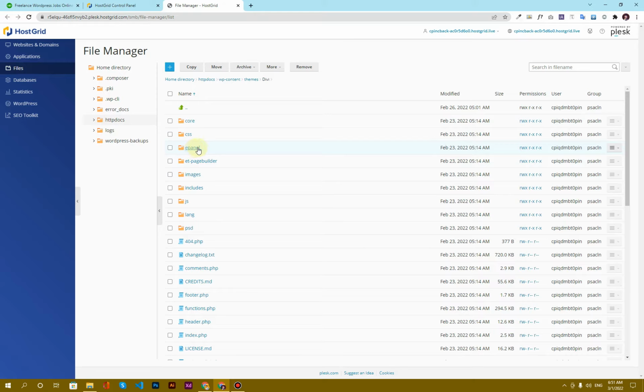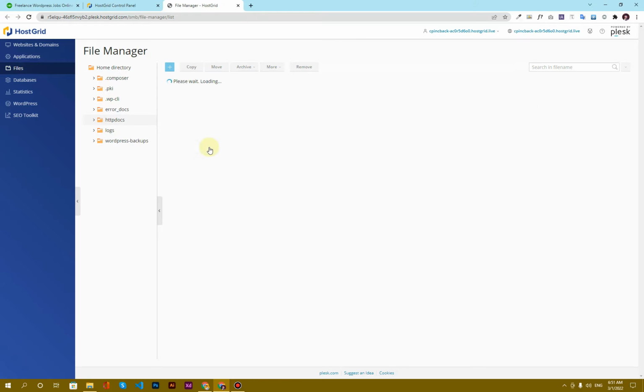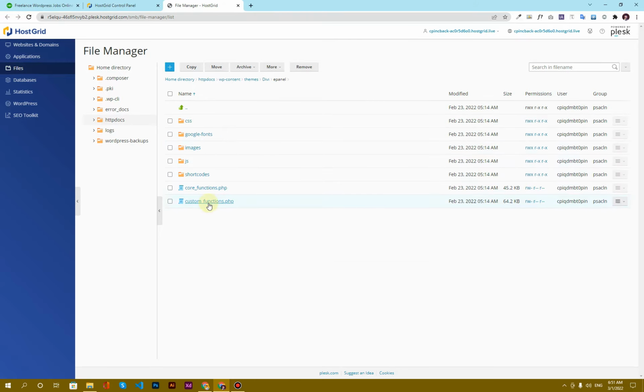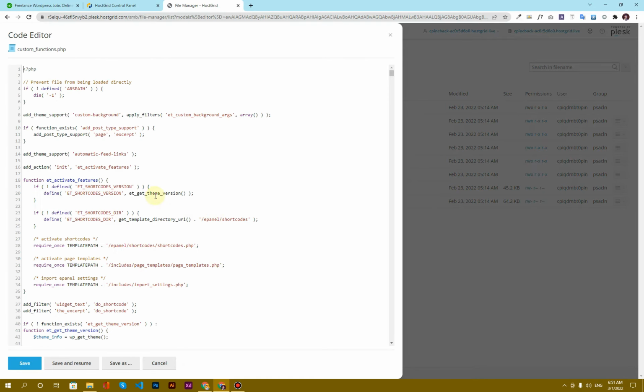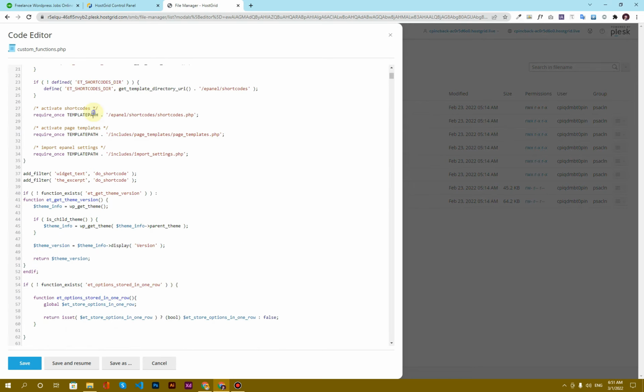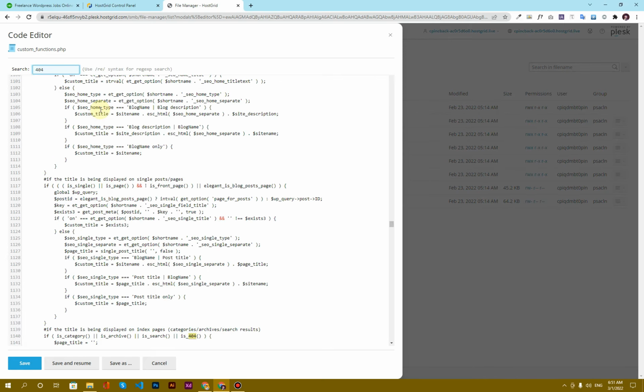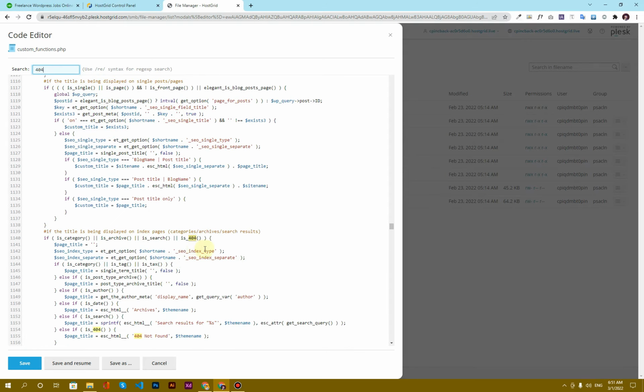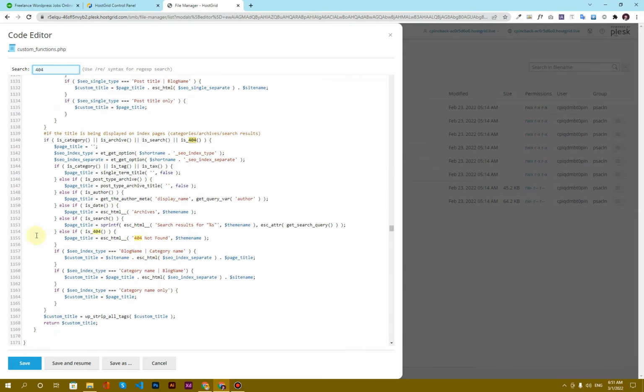Once you choose the Divi theme, you will choose the ePanel folder. From this ePanel folder you will choose custom functions.php, and from here you will search for 404 and hit search. This will bring you here, but you will need to find this line, and from here you can change the title of the 404 page. For now the title of my 404 page is 404 not found.